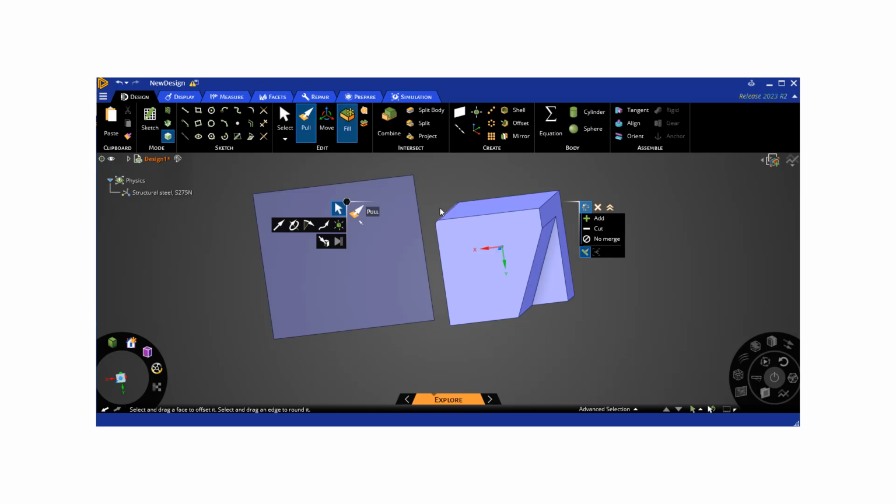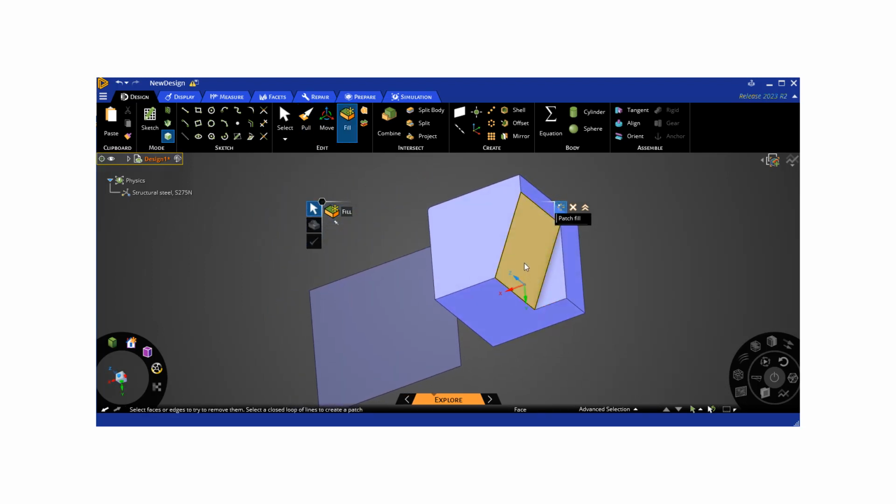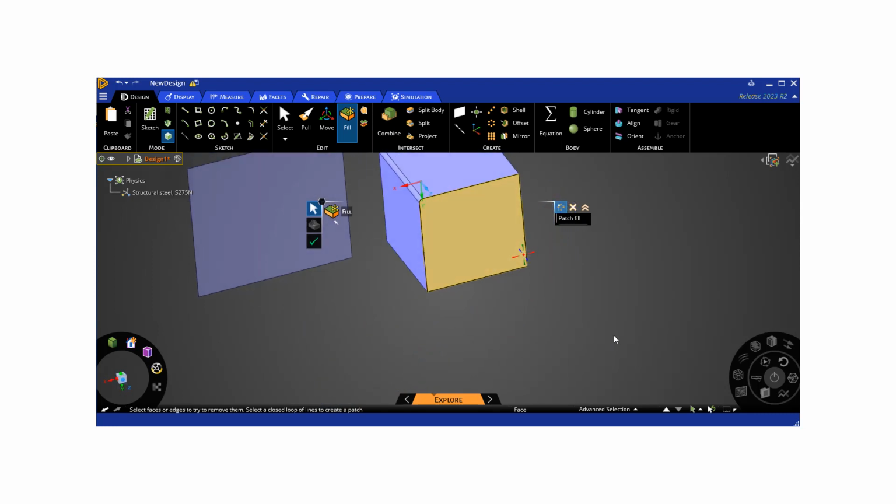So if I go back to our fill function, if I wanted to move this back to a prism, I can select these two faces, and when I hit fill, it's going to fill up the volume.